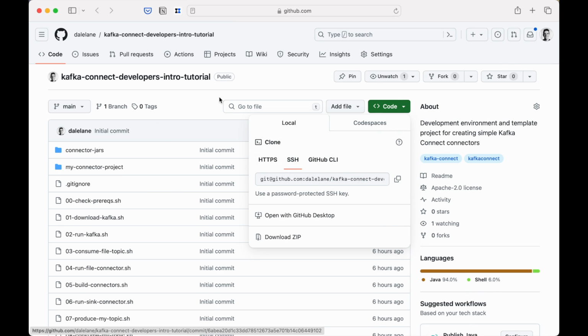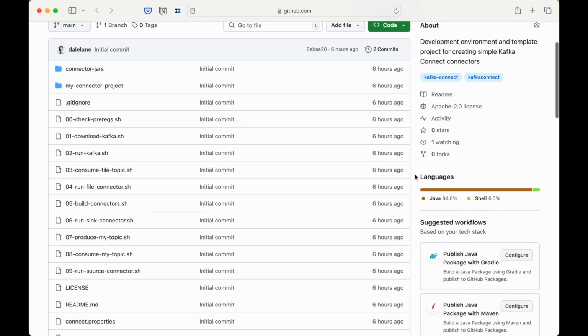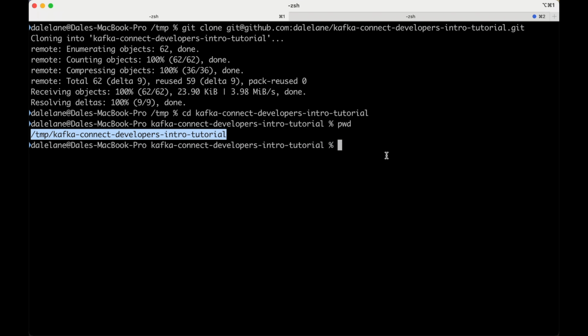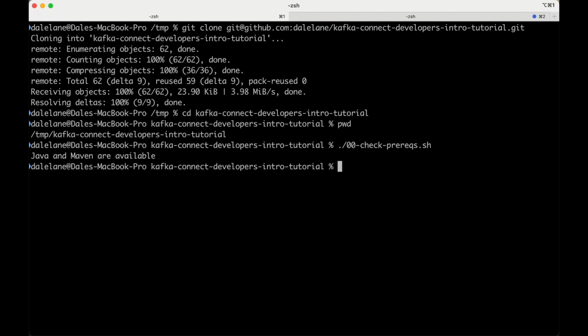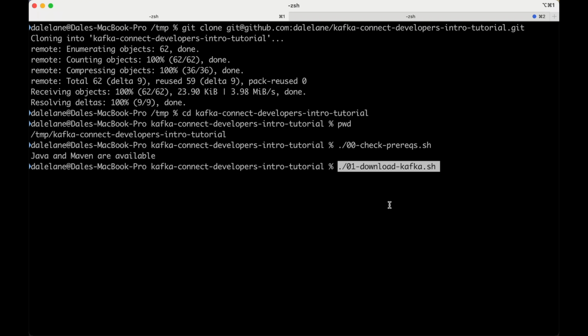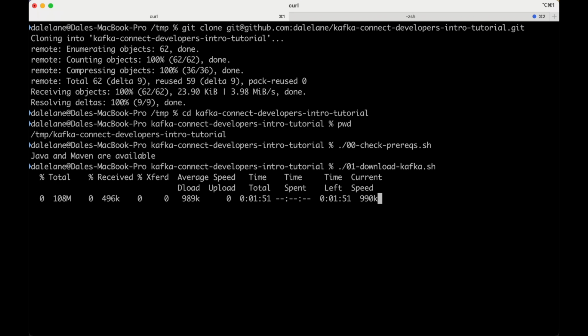Most of what you're going to need to do is included in the README here. So I'm just going to show you me walking through these steps. The first thing to do is to check that you've got the prereqs you're going to need for this project, which is basically Java and Maven. If you've got that, you're good to proceed. Next thing to do is to download Kafka. This is going to download the latest version of Kafka and unzip it for you.